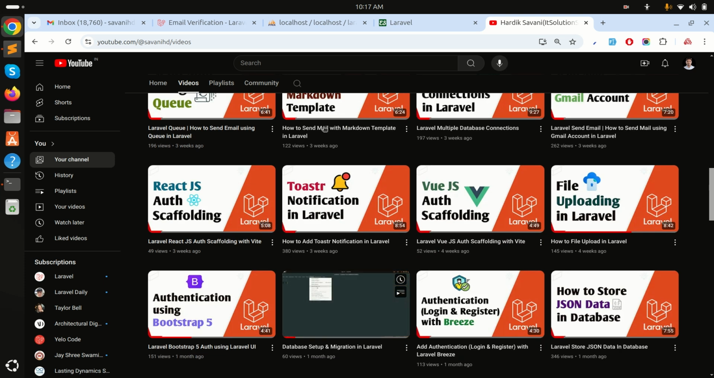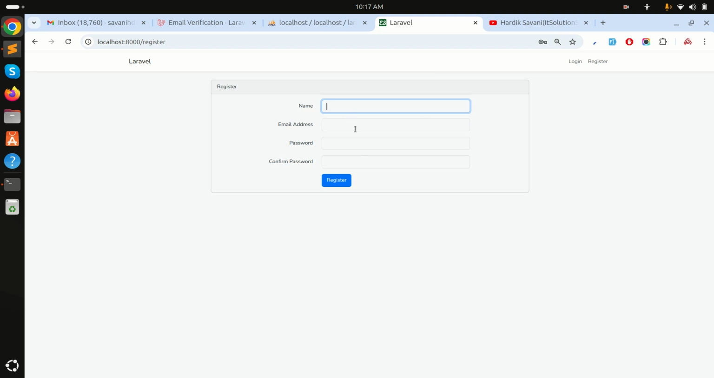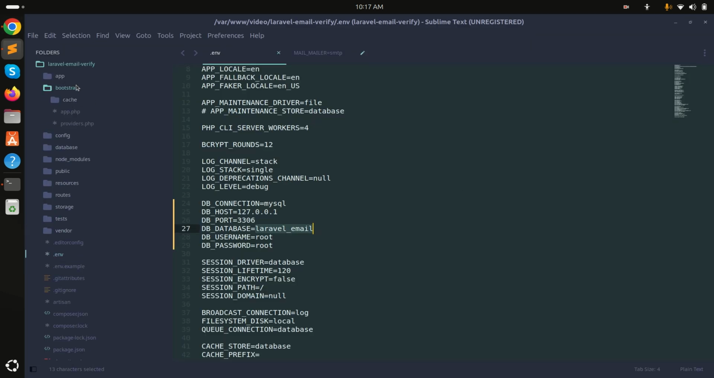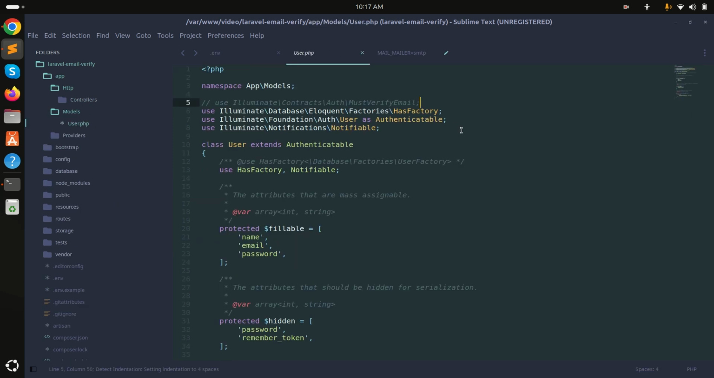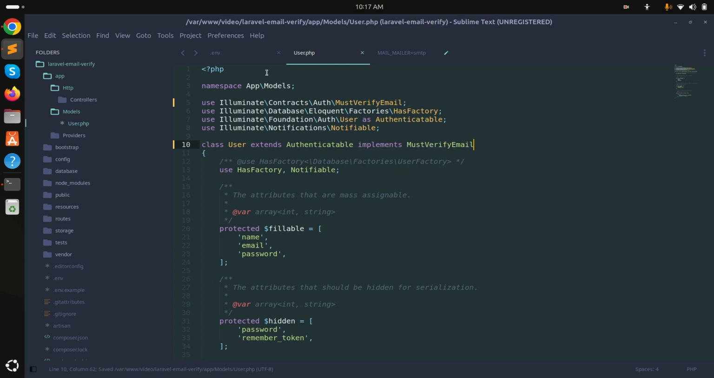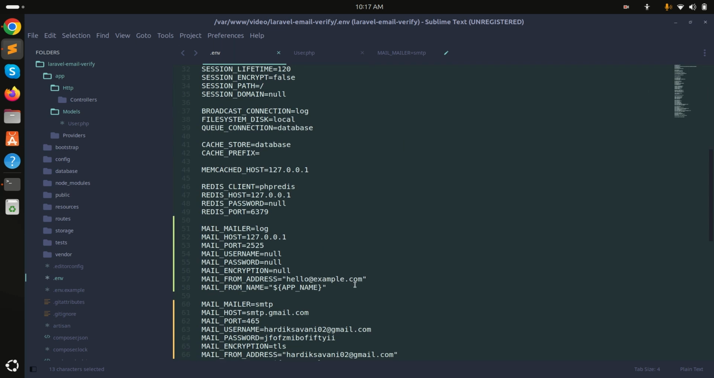Now, if I register with an email and click on register, it should first go to the email, and the user must verify the email address. So what you need to do first is go into the user model. You can see the MustVerifyEmail there. It is already commented code, so we just need to uncomment it, and here I will say implements MustVerifyEmail.